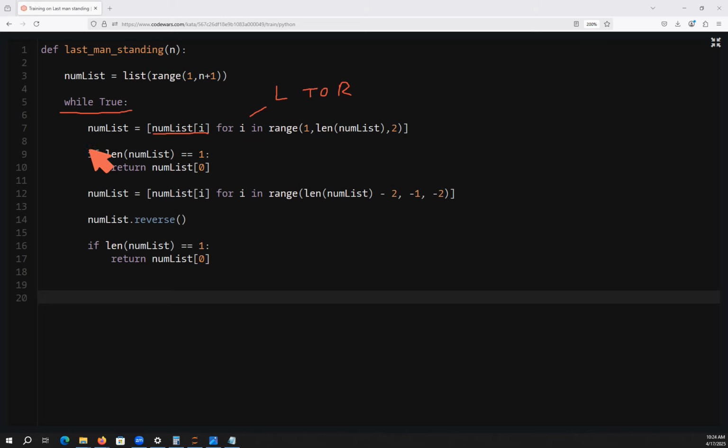And then after that left to right, I have a conditional here that says, if after the removal there's only one left in the list, I'm going to return that one. And then next down here, I do a similar process, but this one is right to left.